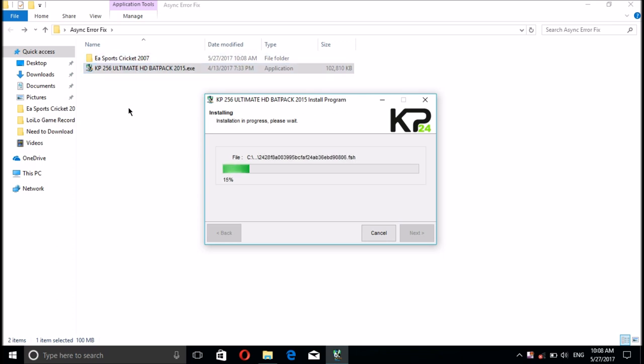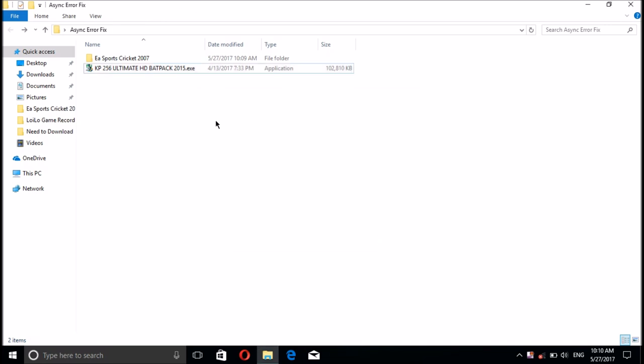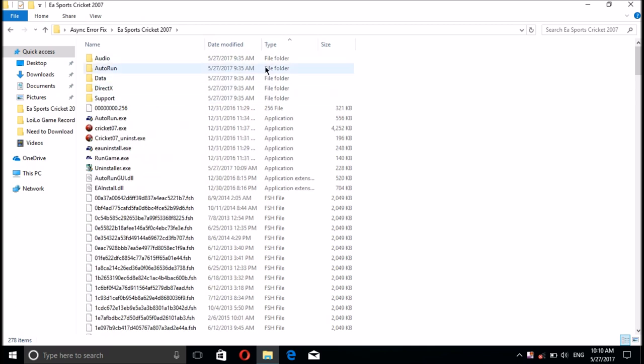Once these files have been extracted, we are ready to start the game, and this time that error will not come at all. In this way we fix the async load error. I will show you that as soon as this is done, the error will not come this time. Okay, this one is done. Now open the EA Sports Cricket 2007 folder, and there you see a bunch of files has been extracted over here.